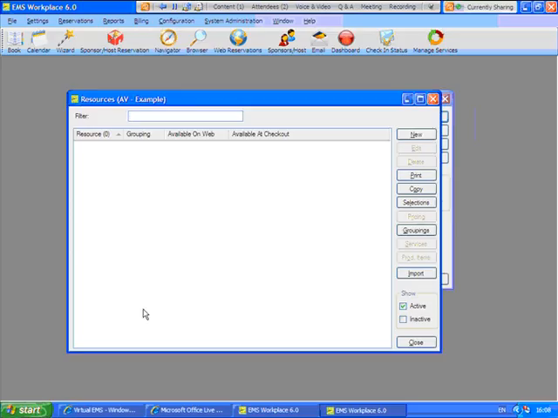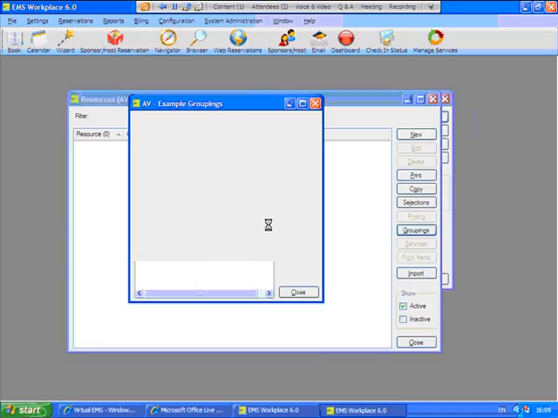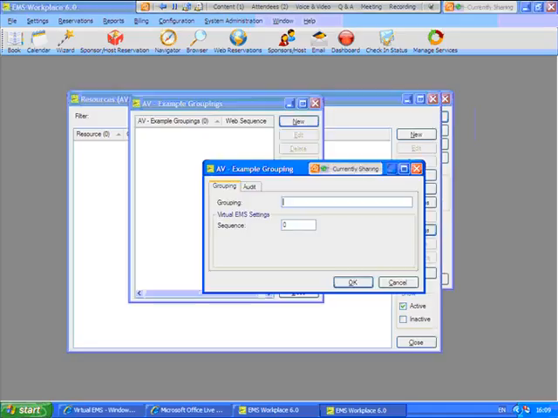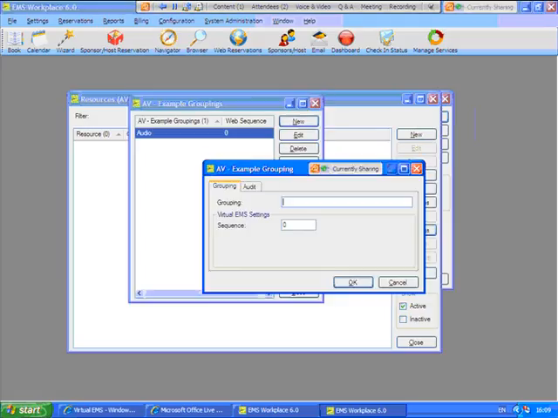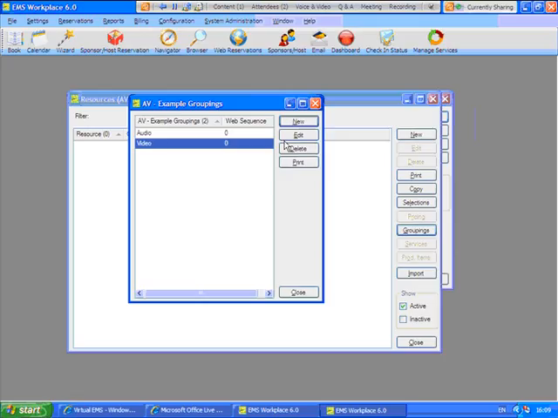So AV-example in this case is the box that all my equipment belongs to, but we can also create groupings to kind of sort the equipment within that box. So for instance, in my groupings for my AV, I might have, say, audio and video. So that way I can break up, say, my microphones and speakers into my audio equipment, my LCD projectors and screens into video equipment. We can certainly have a none category to deal with easels, things like that.